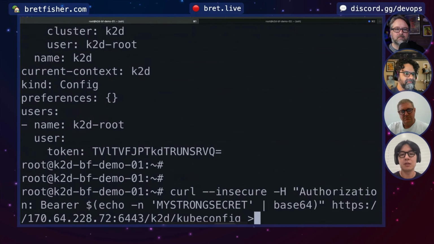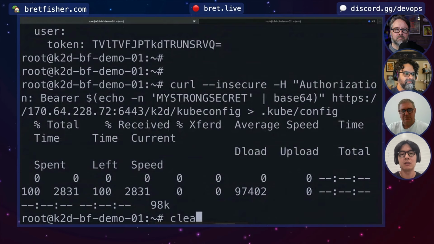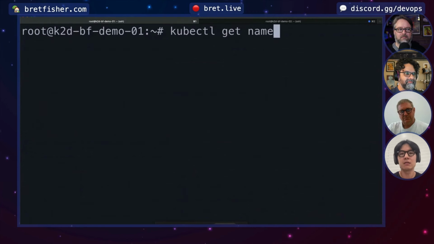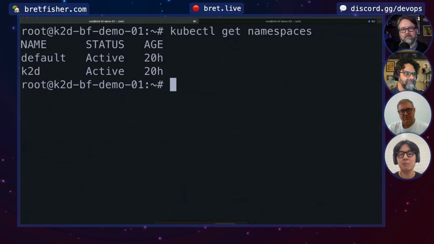So now I'm just going to put it on my local machine. What I just did is overwrite the local kubeconfig file with the K2D one. So now what I can do is kubectl get namespaces. Whoa. And now I can see some namespaces there.